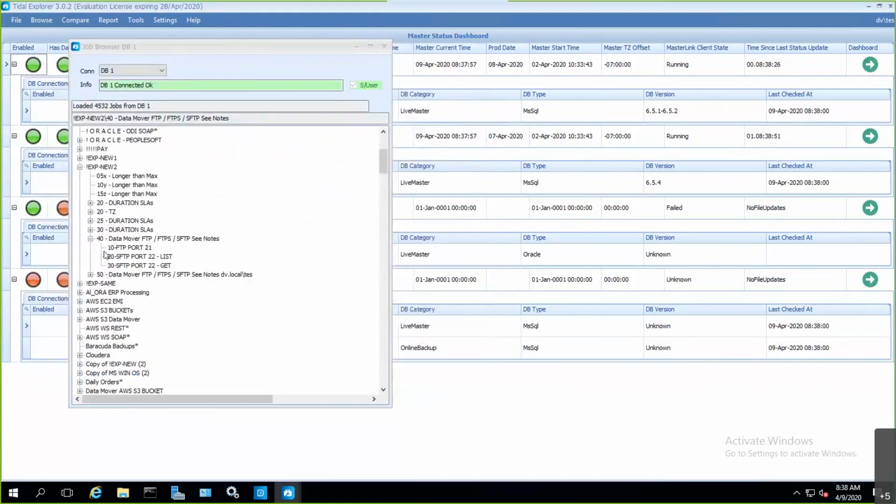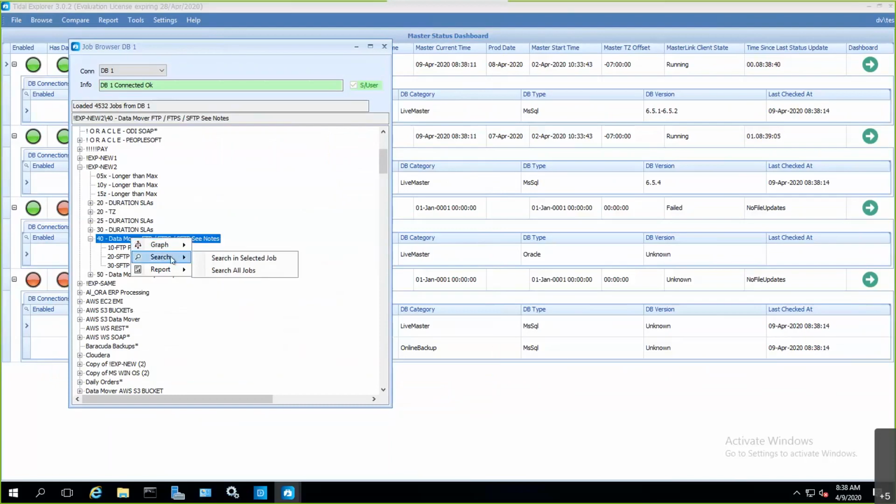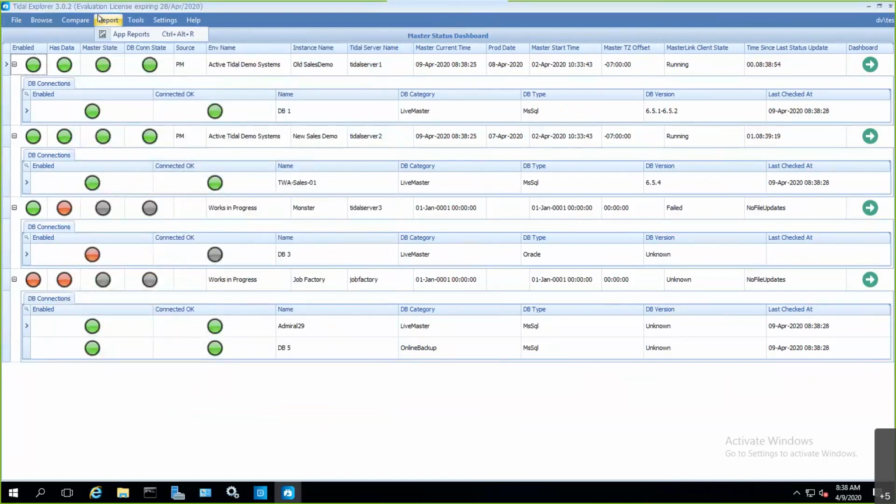So in that regard, we've seen the three main menus here for graphic visualization in terms of jobs and their dependencies, the ability to search in all jobs or selected jobs, and a couple of the different job graph reports. And then notice app reports down here. That's really a whole new set of different reports. We'll leave our job browser behind. And before we head to reports, actually, I would like to show you a calendar graph.